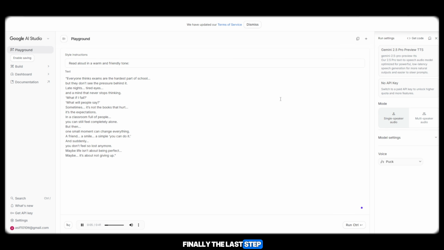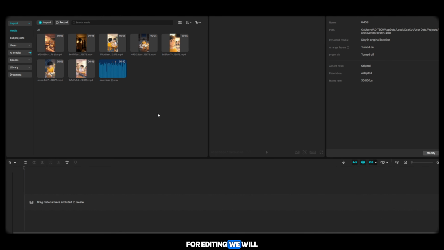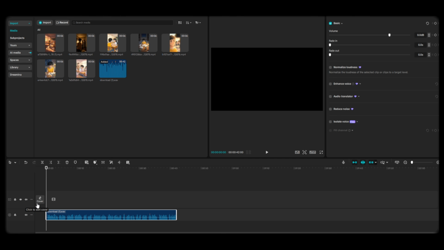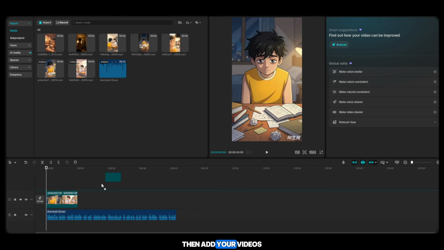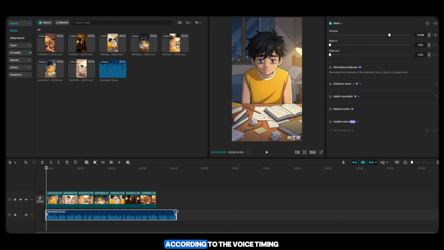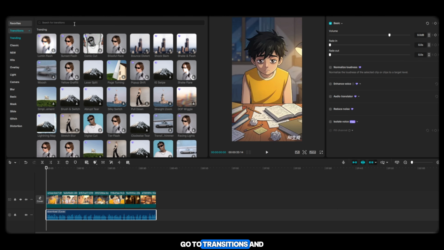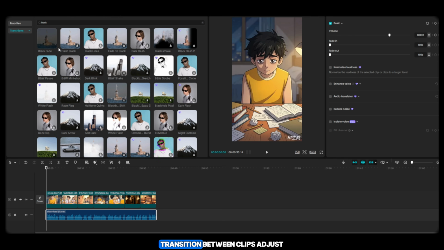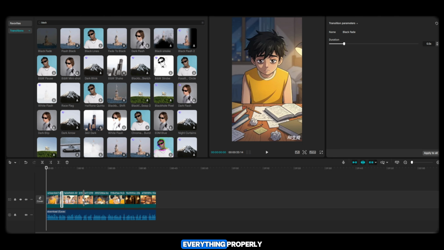Finally, the last step is editing. For editing, we will use CapCut. Open CapCut and import all your videos along with the voiceover. First, place the voiceover on the timeline. Then, add your videos one by one according to the voice timing. Go to Transitions and apply a black fade transition between clips. Adjust everything properly so the video and voice match perfectly.